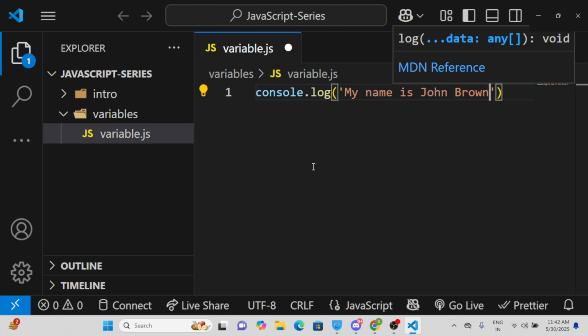But imagine in the case where we have a program that mentions John Brown thousands of times, and John Brown decided to change his last name. Do we have to go and then change the last name manually in the thousands of positions within our code? No, it's not possible. And for that, we need variables. That's what makes variables very important throughout programming. So let us see what we are talking about.